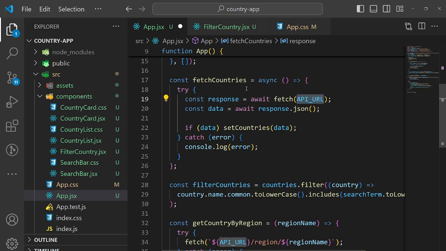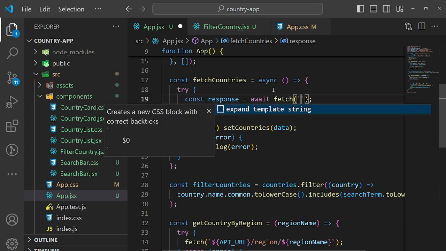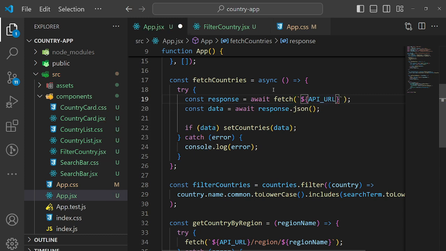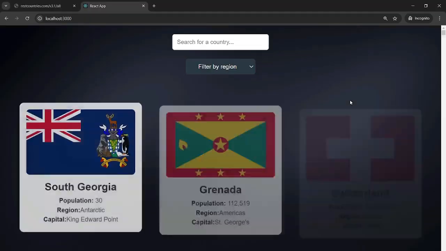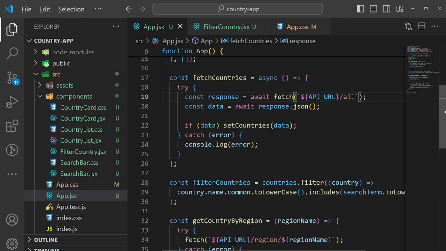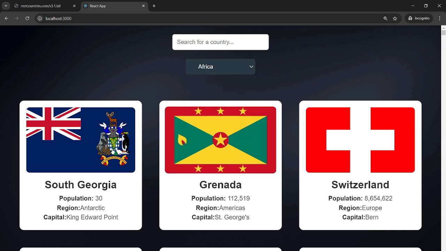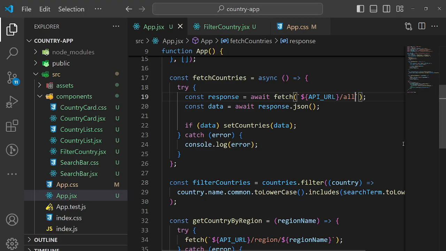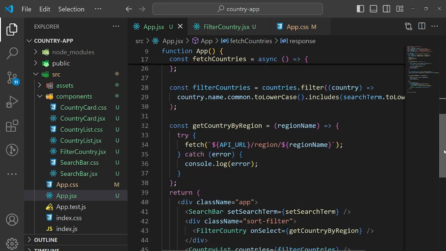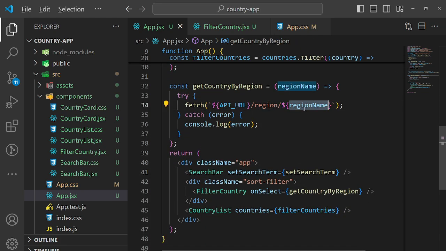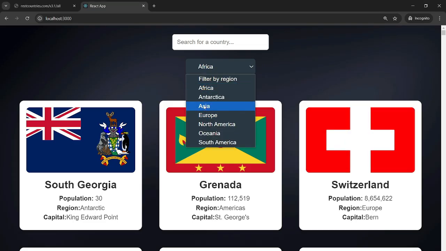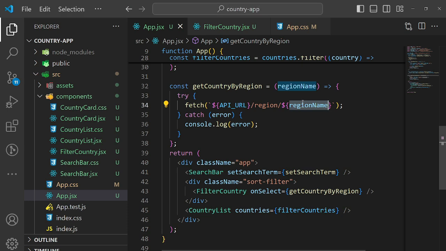You can see in the fetch countries, again I have to remove this one, and I have to write this template literal here, and inside that again I have to pass this API URL slash all. Save it and check it. Now this is coming. Now you can see here, if I click this Africa, this Africa related data is coming here. So this is the region name. Okay, so if I select this Asia, then Asia is the region name.